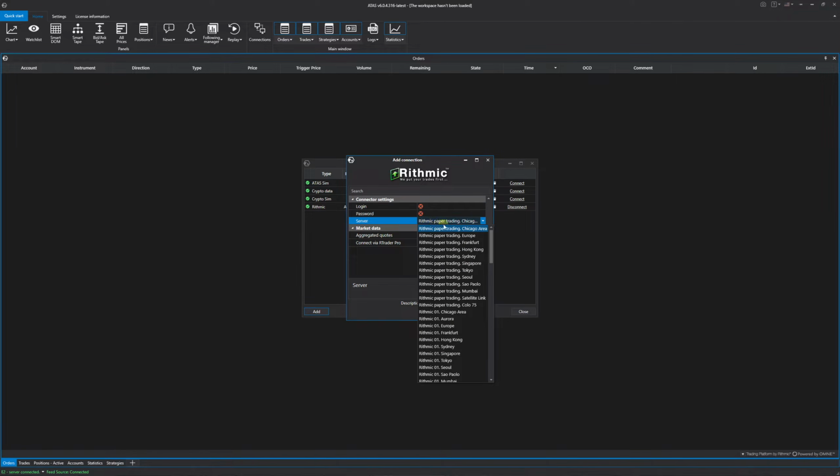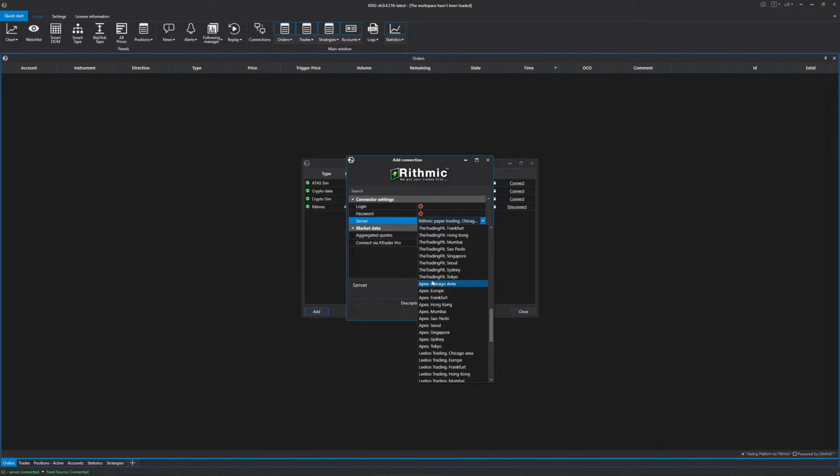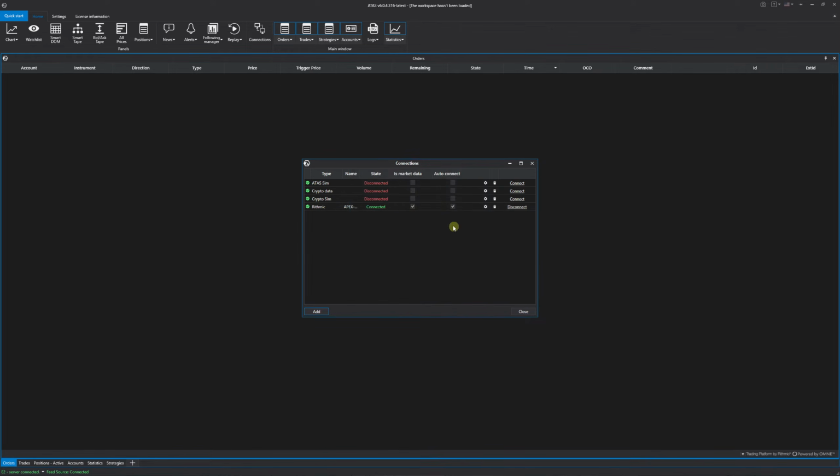For server, you want to click this, scroll down until you see Apex, and then click Chicago area. I don't have aggregated quotes checked or connect via RTrader. Neither one of these are checked for me. So once you have your login established, just go ahead and finish, and then it should pop up like mine is right here. I have is market data checked, and then auto connect on startup checked.